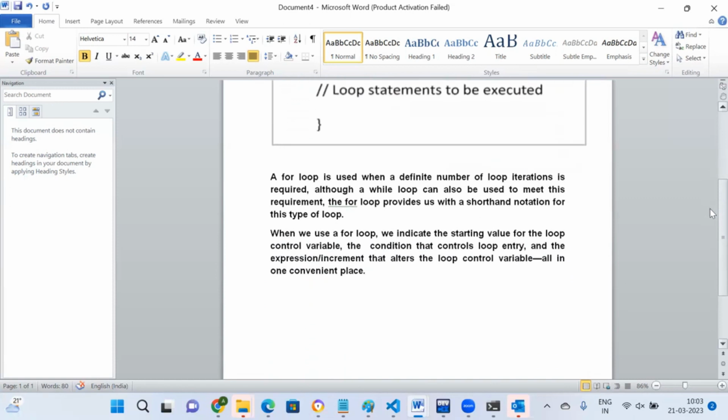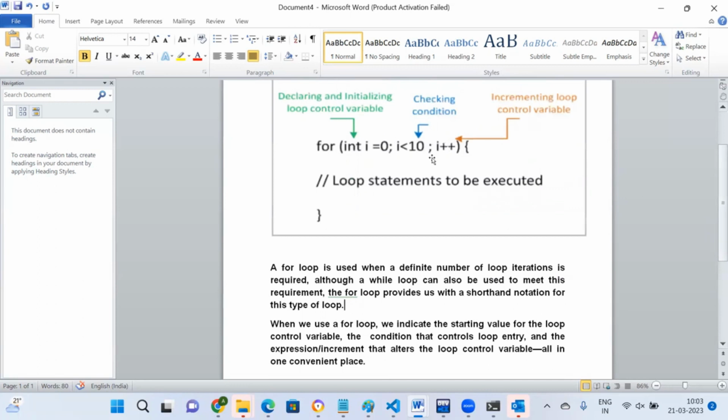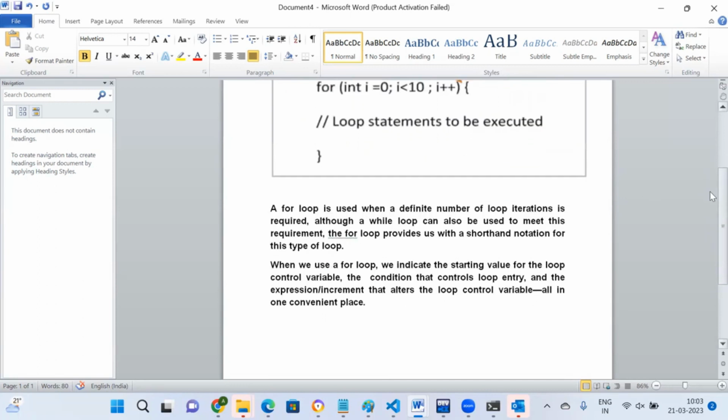If we look at the definition, the for loop is used when a definite number of loop iterations or repetitions is required, similar to the while loop or do while loop. Although the while loop or do while loop can also be used to meet this requirement, the for loop provides us with a shorthand notation for this type of loop. Shorthand notation means everything is written in the same place. When we use a for loop, we indicate the starting value for the loop control, the condition that controls loop entry, and the increment or the decrement that alters the loop control variable, all in one convenient place.